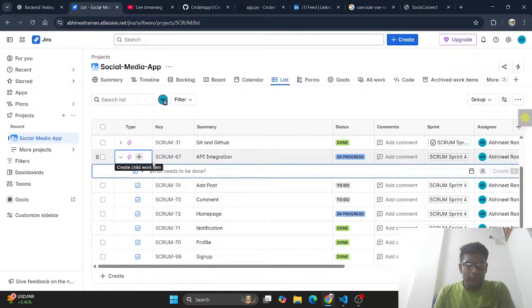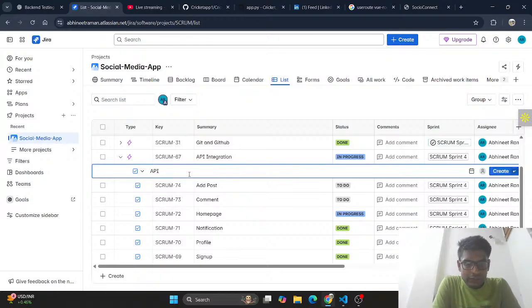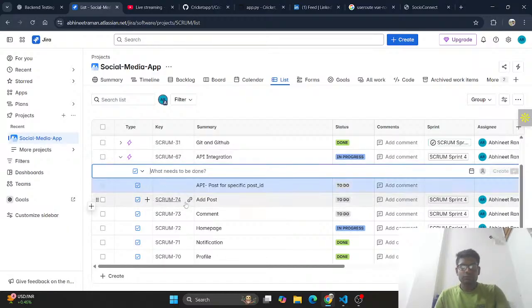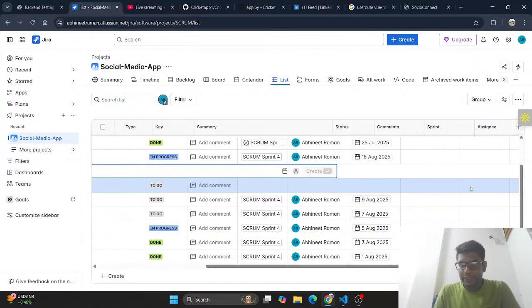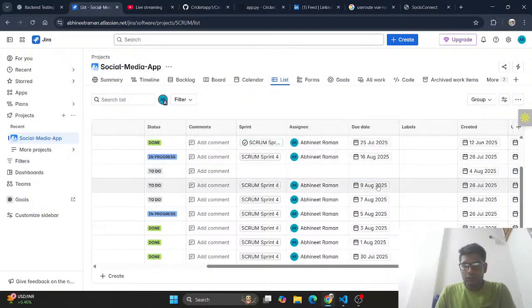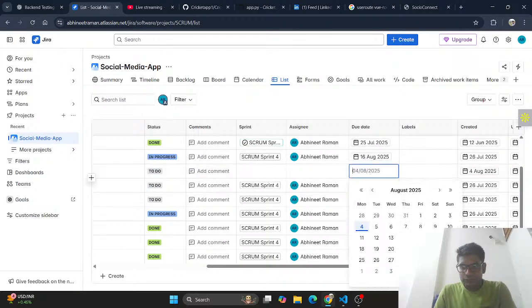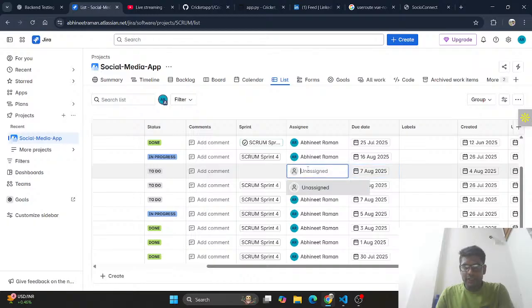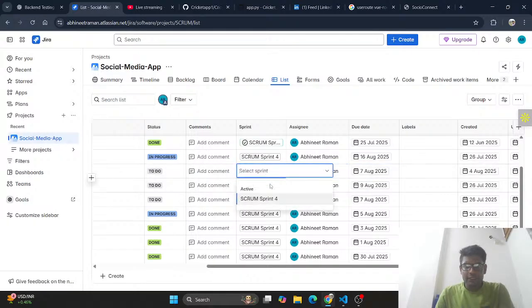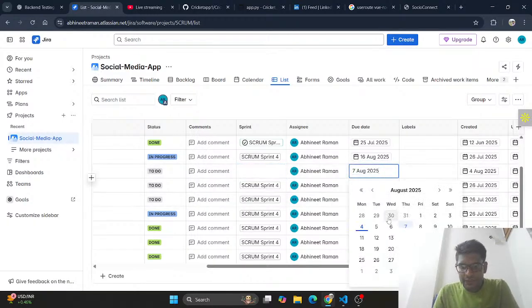So in the API integration, we will have a task, API for post for specific post ID. And that needs to be done before the 7th, or let's mark it as 6 itself.